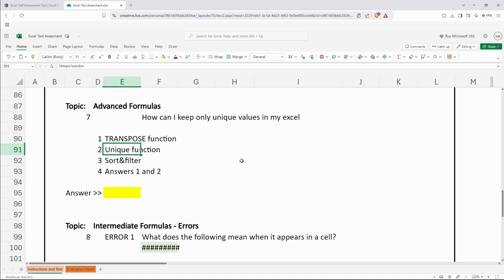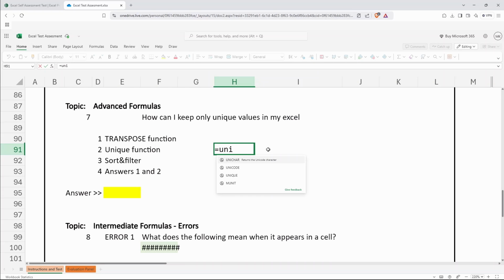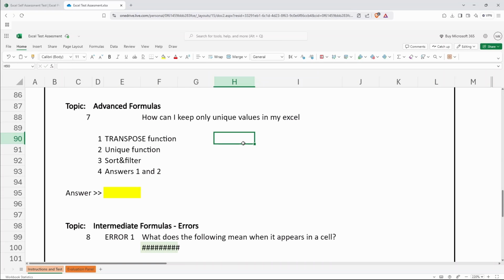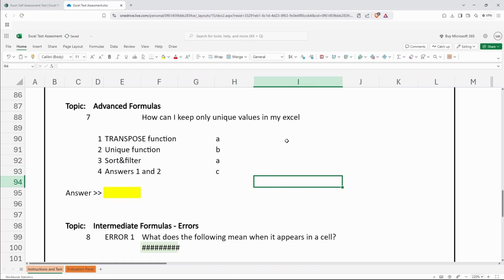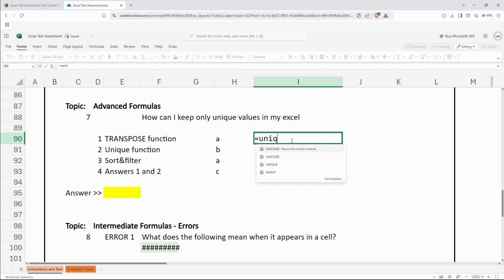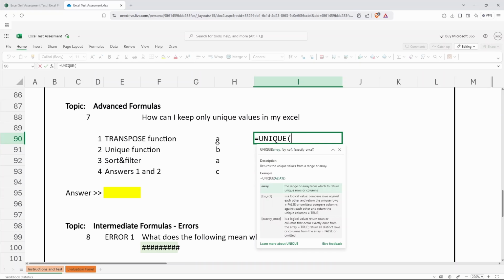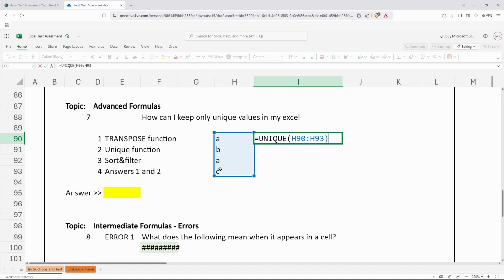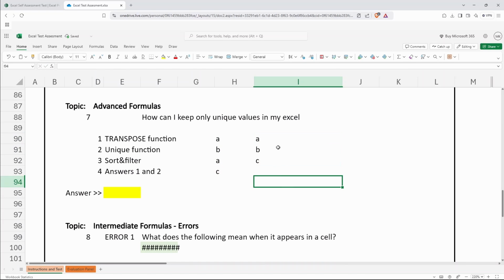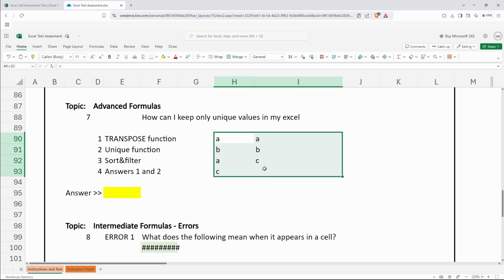The unique function will do it, so that will give us a unique list of values. Let's make a quick list of A, B, A, C. If we do equals unique, highlight all of these ones, close the brackets, we can see that we've just got the unique list A, B, and C. So it's ignoring this duplicated A here. Okay, so that definitely does work.